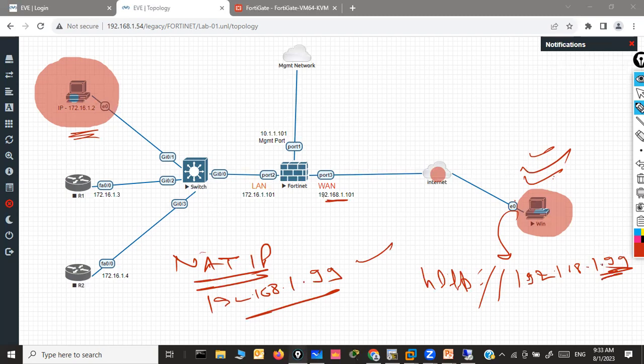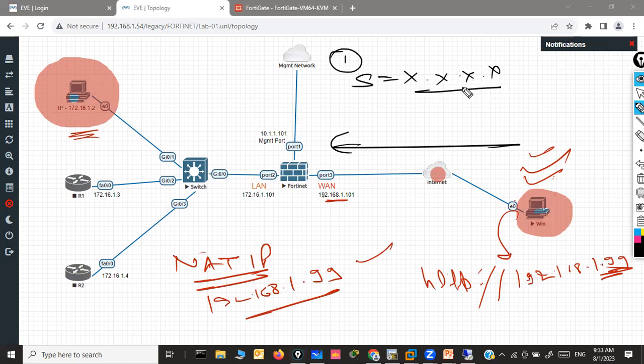So what will happen now? A request is coming in from this machine. We really don't care about the source address, and we never know which source the request packet is coming from. Destination, yes, we know that: 1.99. 1.99 is a virtual IP, a NAT IP, used in the translation. Even the 1.99 IP is not assigned to any interface anywhere.